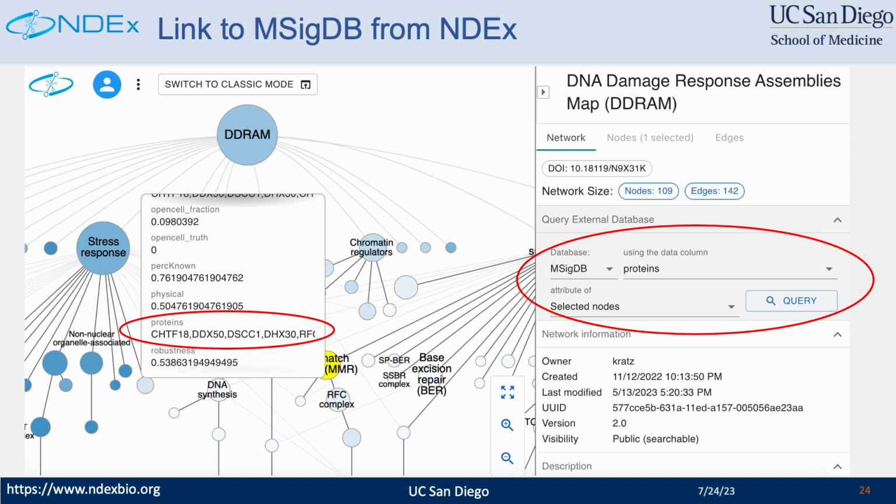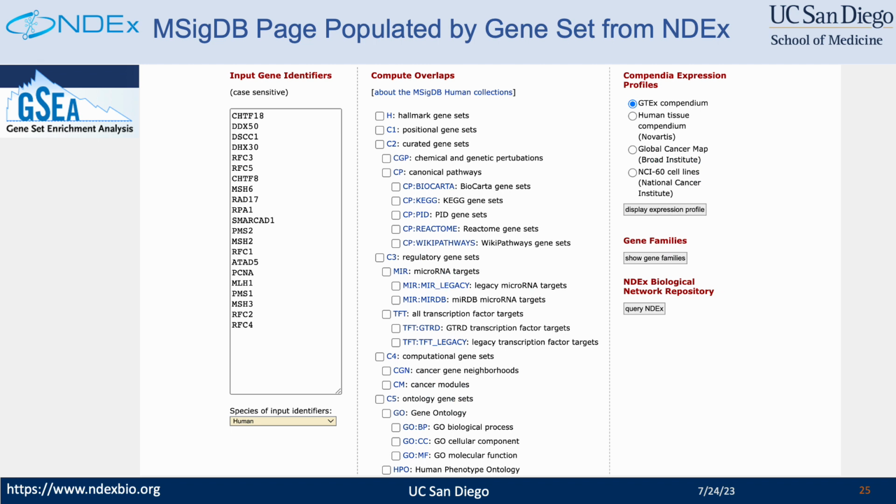That user will be redirected to the MCDB site. This is what the user will see after the click. The gene set is populated to the search box. From here, the user can continue their gene set analysis in MCDB.